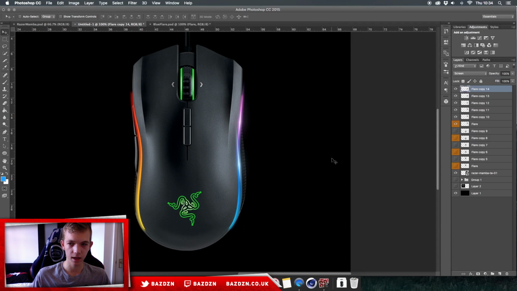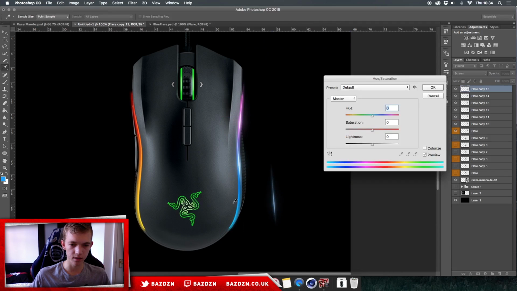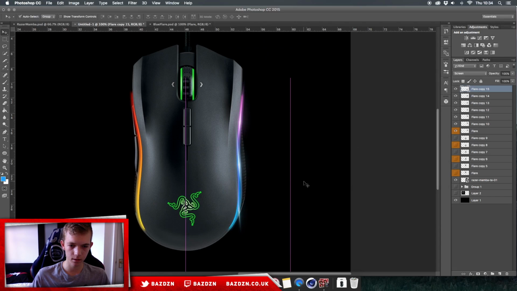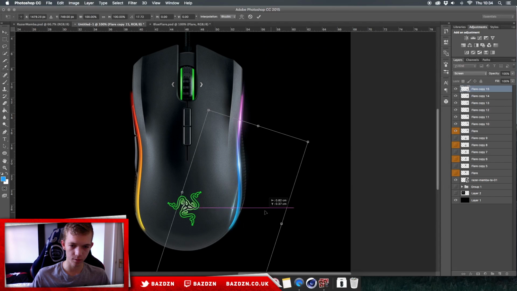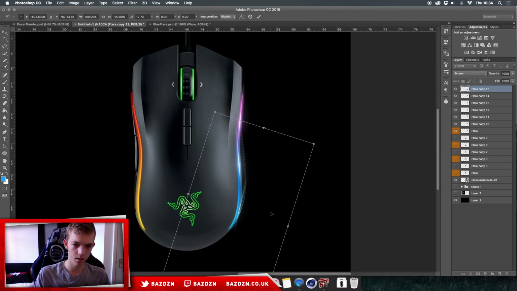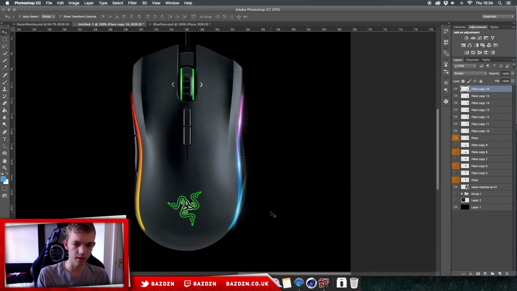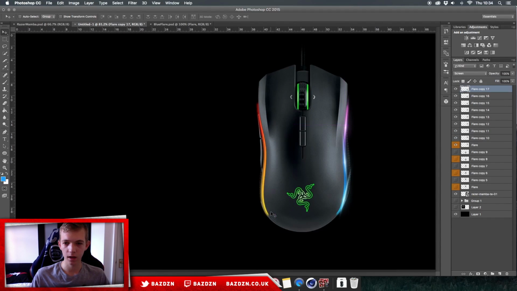And now we can duplicate that flare, and then we make it a bit lighter to match this bottom color, just like that. Okay, that looks good. Make sure it's in the right position, and now duplicate that flare until we get the effect that we want. And there we go, we've got this really cool flare effect going along the side.